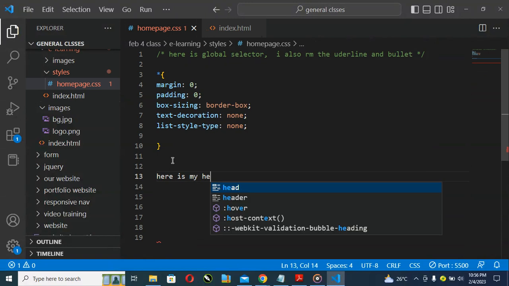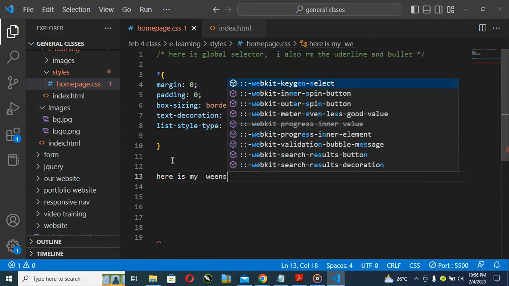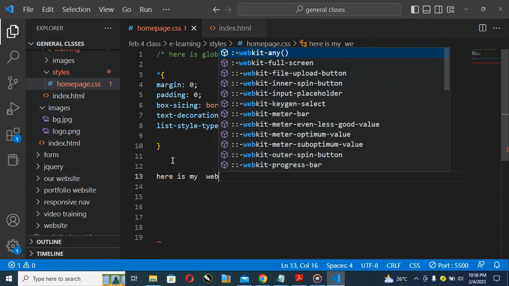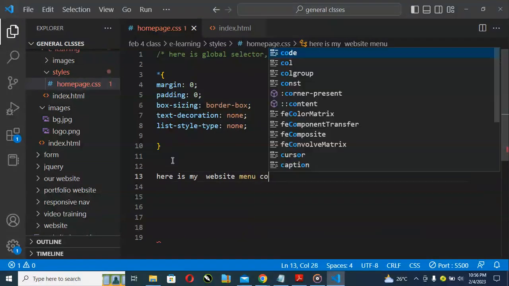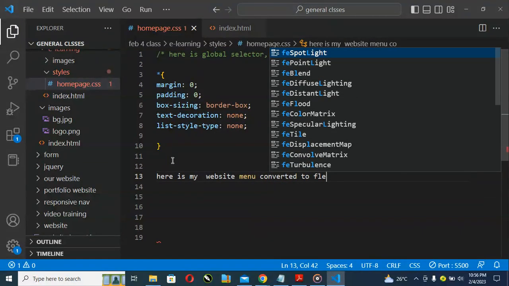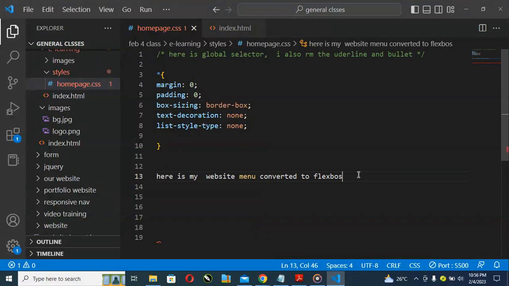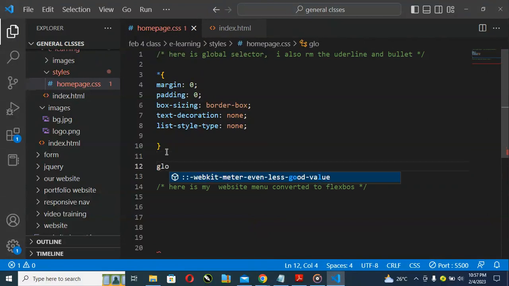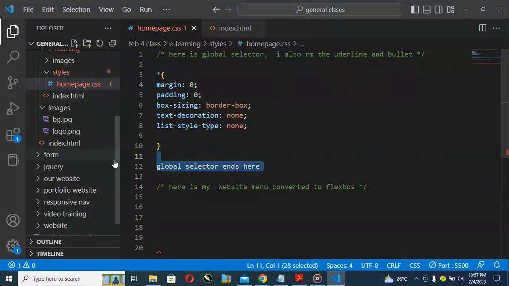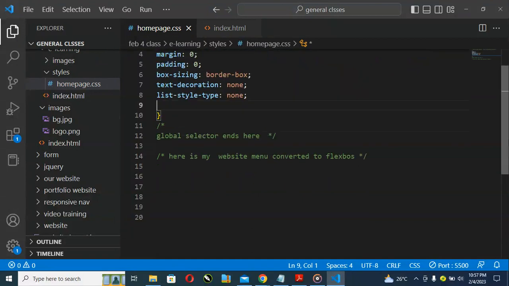Let me copy that in there. Here is my header, my website menu, converted to Flexbox. Okay. Right. So I also need to do something here. Global selector. So I have this here. All right, let's move ahead.